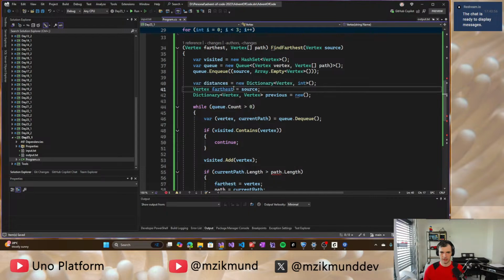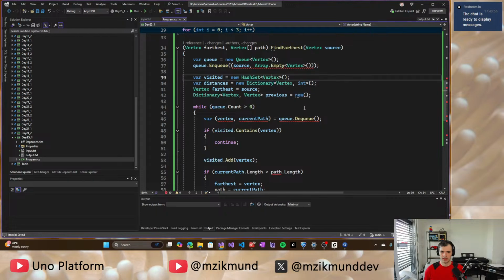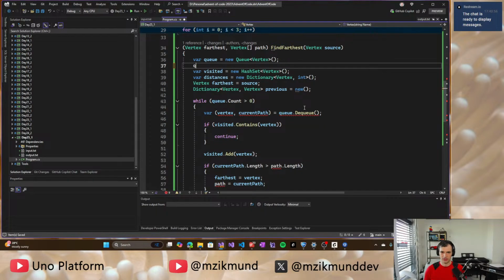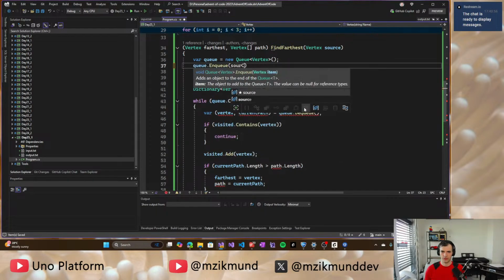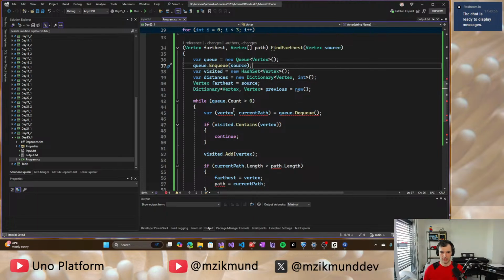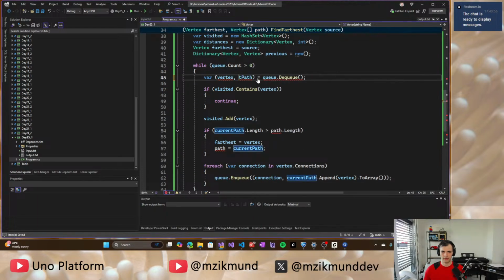We need something to mark the farthest so far, and we need to figure out. Yeah, we'll be pushing not this. That's ugly. Let's just push the vertex that we are processing, and we need to keep track of what vertices we already visited. So enqueue source, and when we dequeue the source, the vertex, like current, we add it to visited.